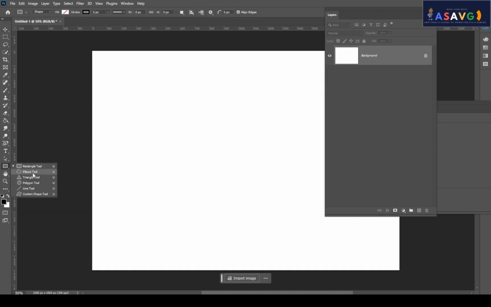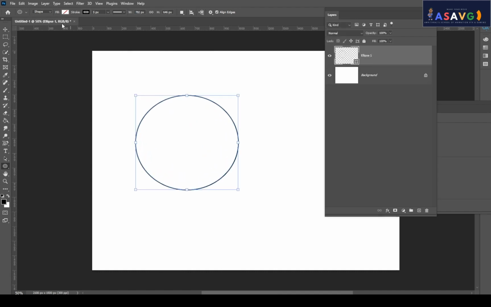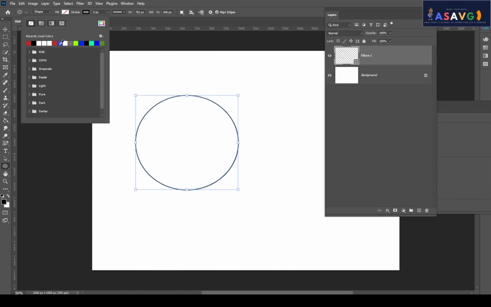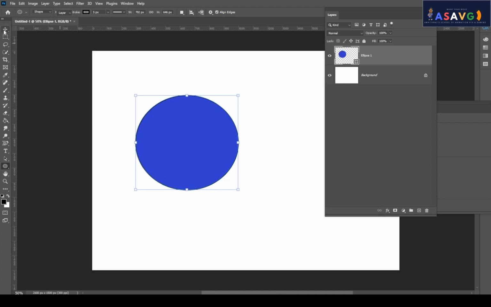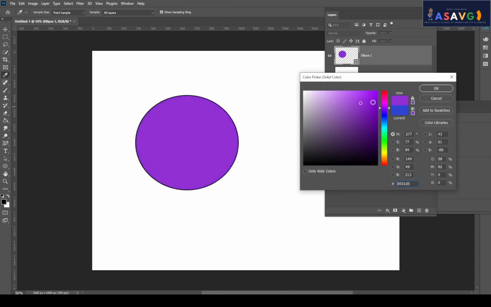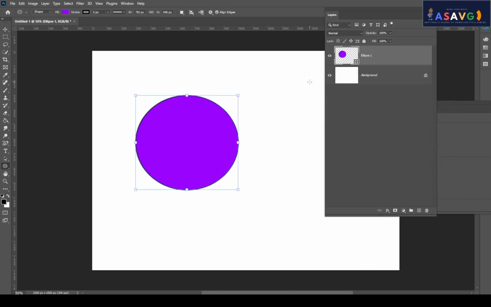And now I am going for the ellipse tool. If I drag like this, we can see the ellipse over here. I will add a fill inside it and I select this. Okay, this is the shape layer, right? So if you click the shape only, you can see the attributes of the shape layer on the top side. So if you want to change the color also, no worry, you just double click here and change the color of the particular shape layer.